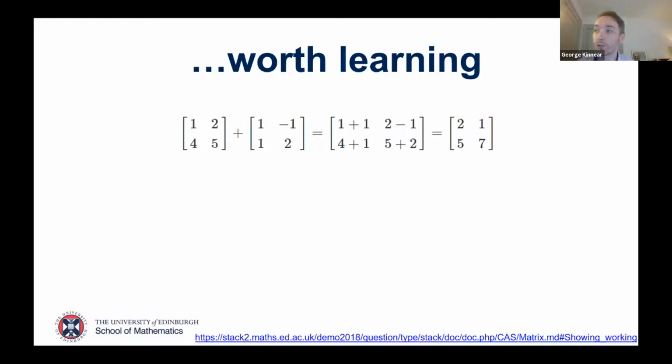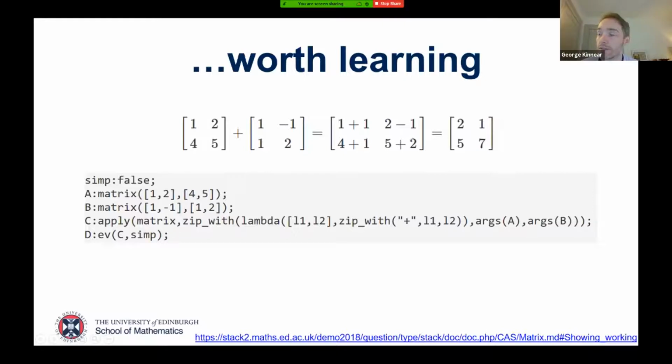So if you want to show the working for adding together two matrices, this would be a complete nightmare to write out by hand. If you had all of these individual entries and then you wanted to add them all up, you're going to have a massive piece of LaTeX at the end of that. In the docs, it shows you how to do it in just a few lines.